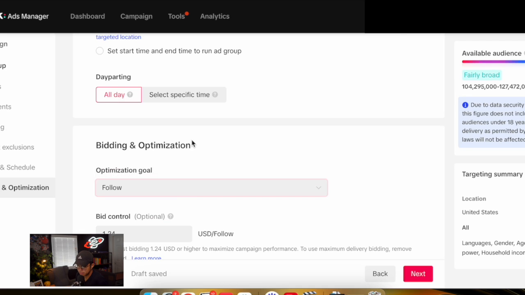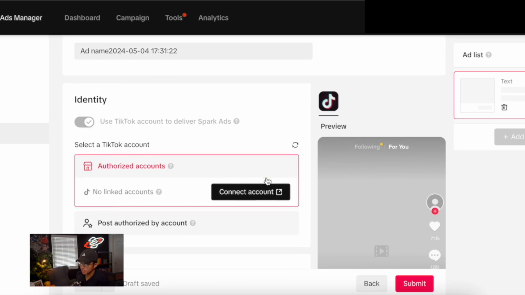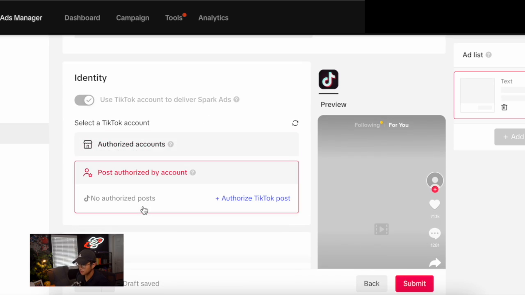You just want to double check that your optimization goal is set to follow. And if it's not, change it to follow, but it should be set up. Then click on next. Now here where it says under ad name, you want to scroll down and click where it says post authorized by account.